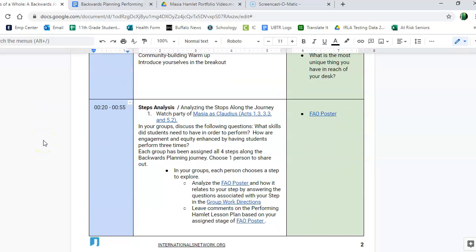At this point, we go to the steps analysis portion of the agenda, which is 35 minutes long. We watch a student performance. Macia is Claudius. In your groups, discuss the following questions. What skills did students need to have in order to perform? How are engagement and equity enhanced by having students perform 3 times? Each group has been assigned all 4 steps of the backwards planning journey. Choose one person to share out.